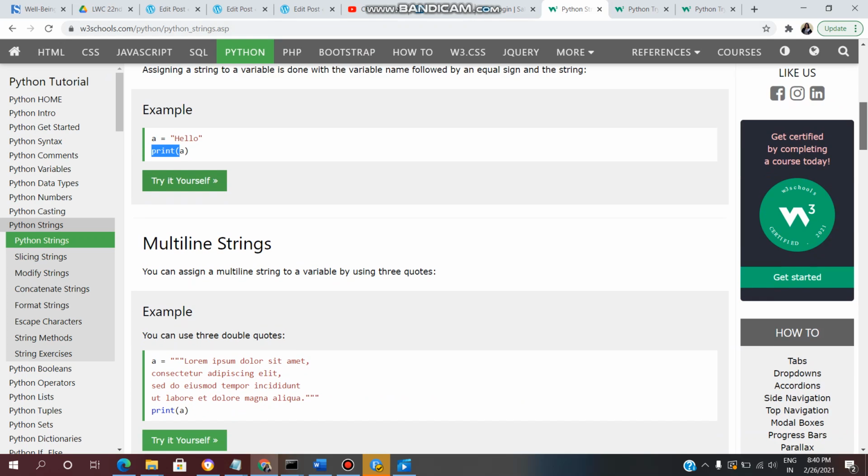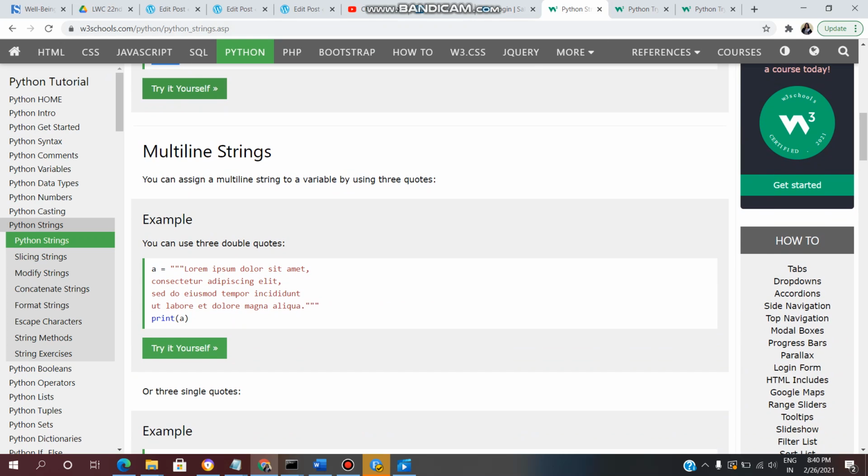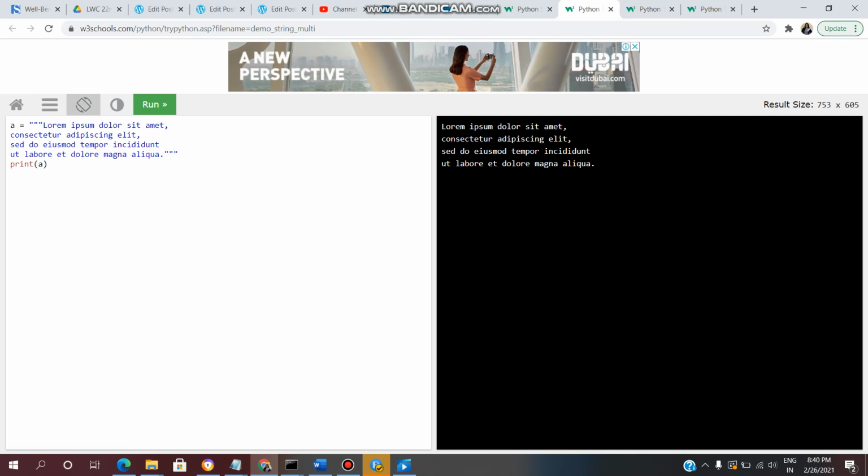Now we will see multi-line strings. We can assign a multi-line string to a variable by using three quotes. By using this, a equal to three quotes and the last three quotes. This is all the information we need to give in the middle within the three quotes. And later on we have to print that variable a. Now we will see this example practically. Now click on try it yourself. Click on run.